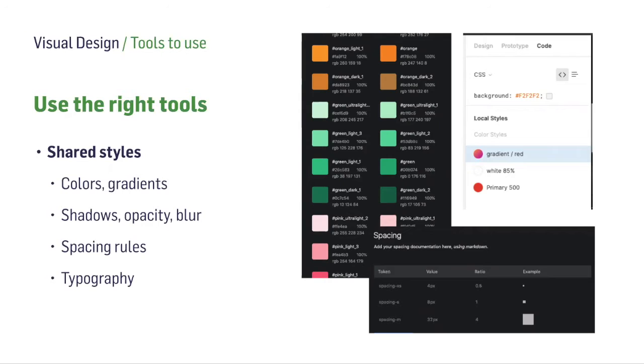What are the right tools and what do you need to look for when you're using tools? Things you need to look for are shared styles. That means that you have a definition of a color, gradient, shadows, opacity, blur, spacing rules, and typography in place. So this basically has to be supported so your developers can really find your ground rules of the design.